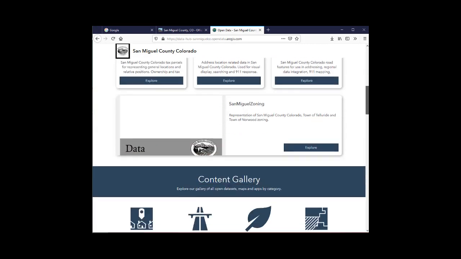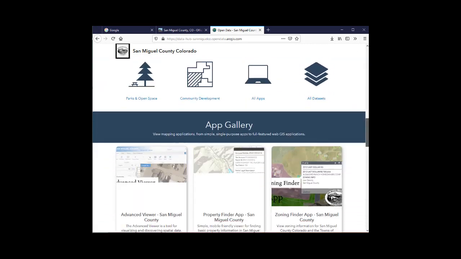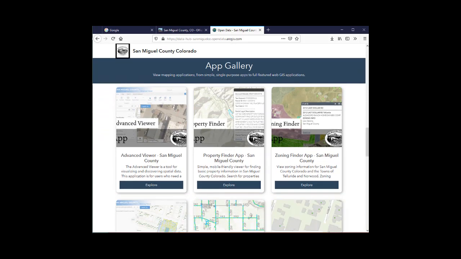And below the categorized content is an app gallery. These are all the public applications that we have for interacting with county spatial data, such as the Advanced Viewer, which is a fully featured GIS web platform, Property Finder, which is a simple property finder, etc.